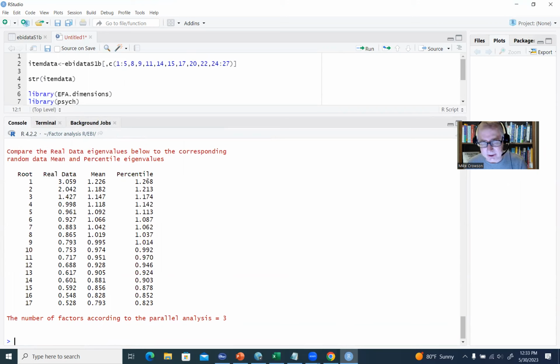So as you can see, for the first factor, the real data eigenvalue is 3.059. The random eigenvalue is 1.268. The second factor has an eigenvalue of 2.042. The random eigenvalue is 1.213. So that's exceeding the random eigenvalue.